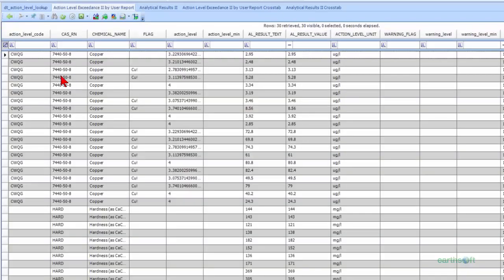And I can see here that we've got lots of different instances where the action level was calculated. In some cases, it was applicable. In other cases, it wasn't. So we're sort of on the cusp of having a copper issue maybe in this particular data set. But if we want to look at this a little bit more clearly, I also went ahead and cross-tabbed the data.